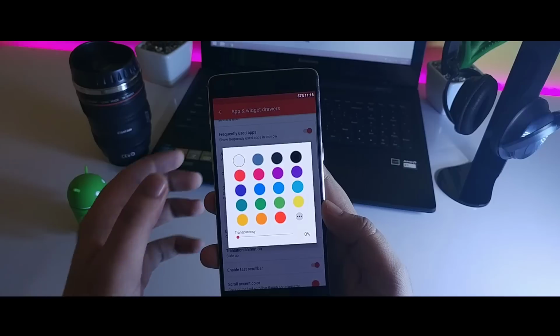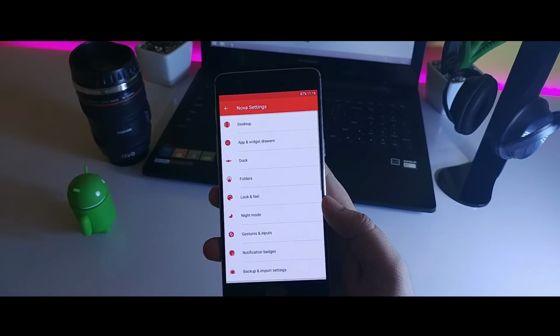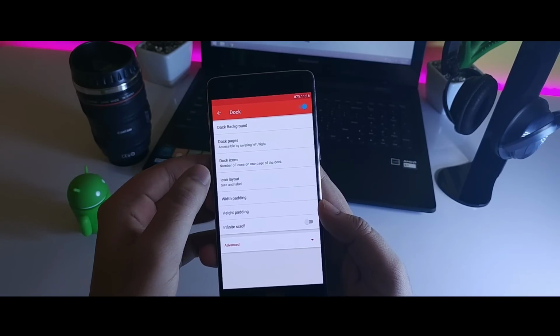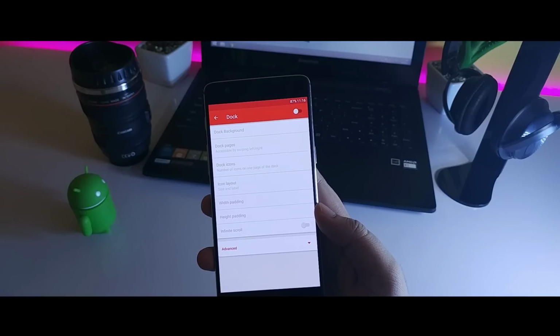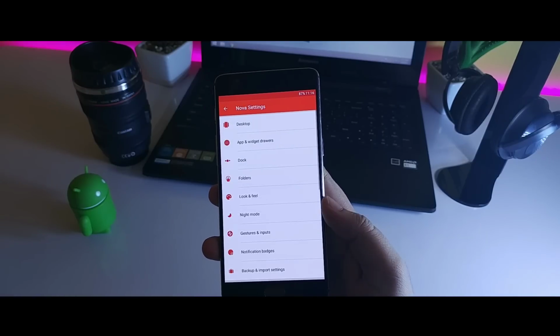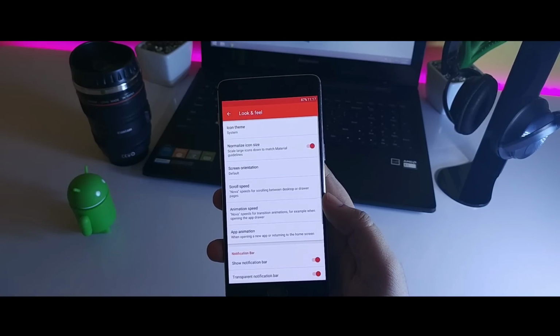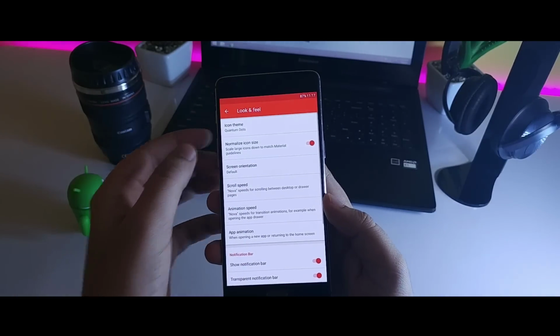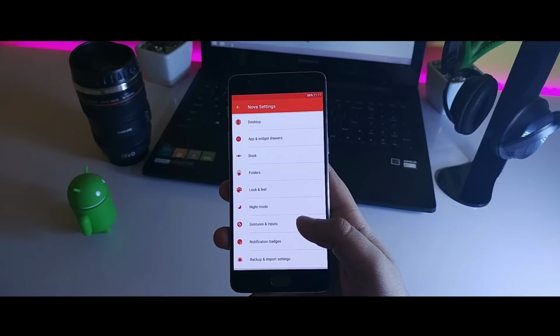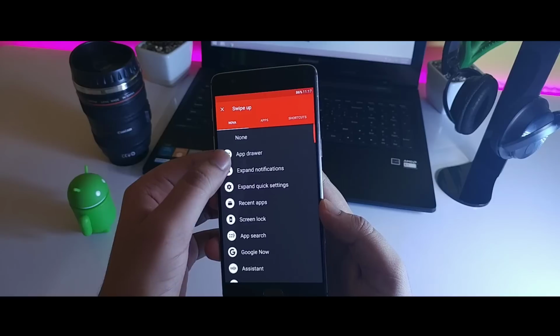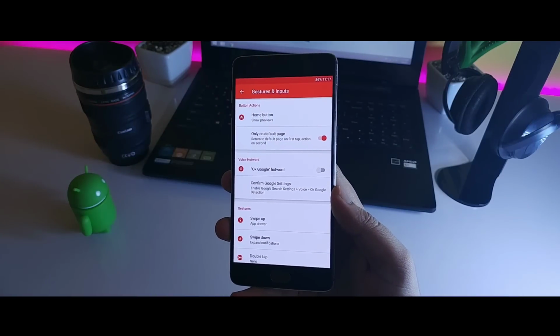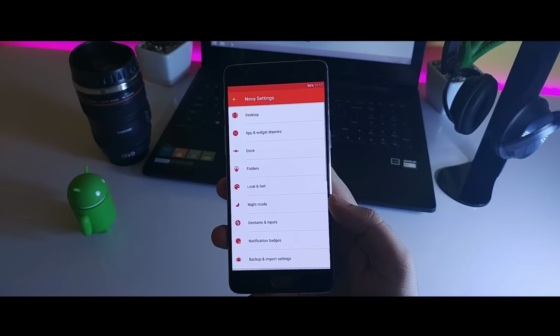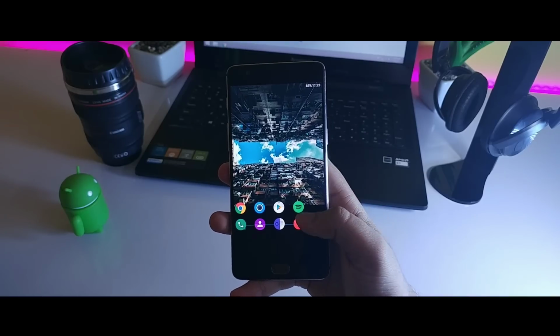After that, set the background color as black. Then go to dock and disable it. After that, go to look and feel and set the icon pack as Quantum Dots icon pack. Finally, go to gesture and input and set swipe up gesture for app drawer. Alright, once you're done with the Nova settings, just rearrange the icons on the home screen.